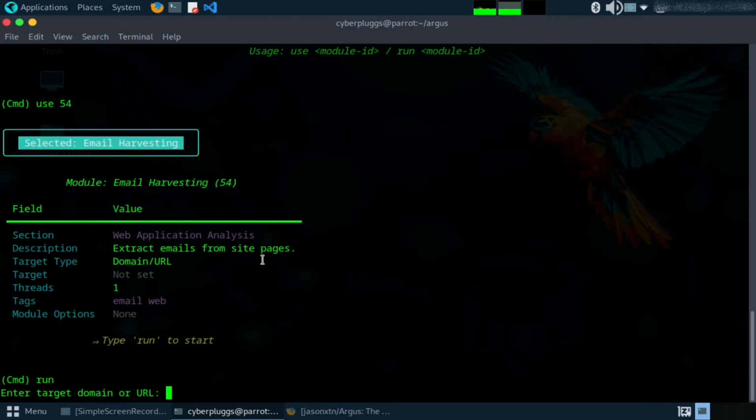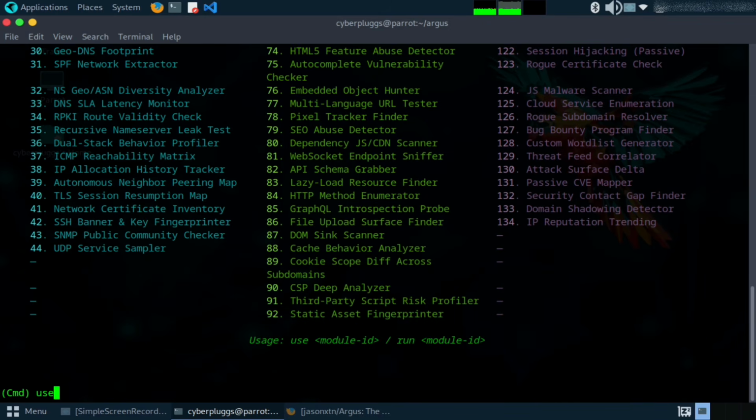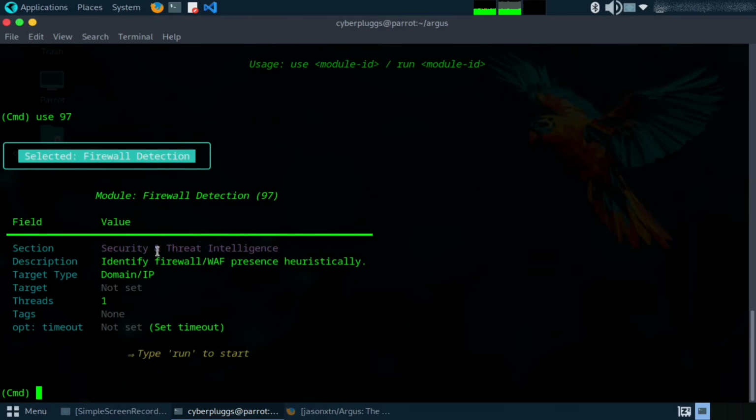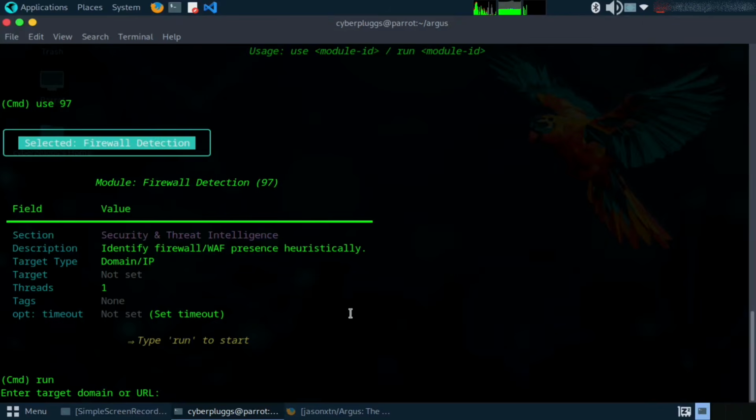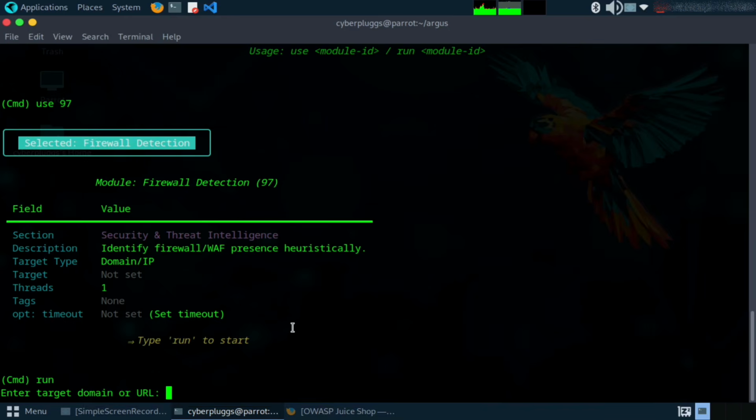Now, let's move to another interesting tool. Under the Security and Threat Intelligence section, we have a tool called Firewall Detection, located at number 97. This tool is used to identify whether a website or network is protected by a firewall or web application firewall. In cybersecurity, this can help penetration testers and defenders understand the security protections surrounding a target environment.